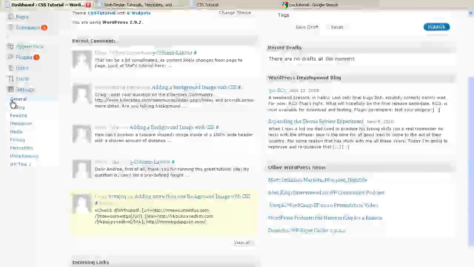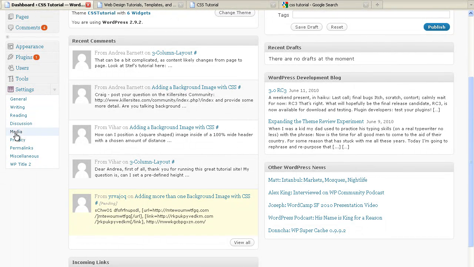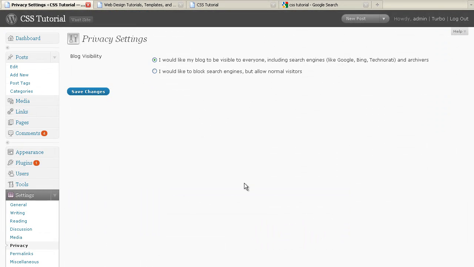You have to go into the Settings tab, and you want to go into Privacy. And in Privacy, you have two options in terms of blog visibility. The first option is to allow that your blog be visible by everybody on the web, including visitors and search engines. The second option is to block the search engines, but to allow normal visitors. So what I discovered, for some reason, somebody had set it to this rather than this.